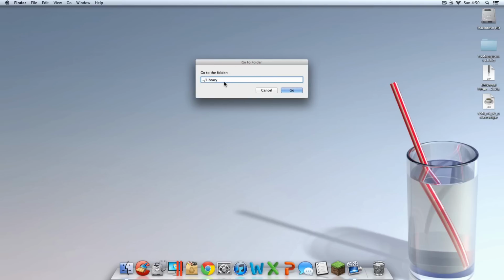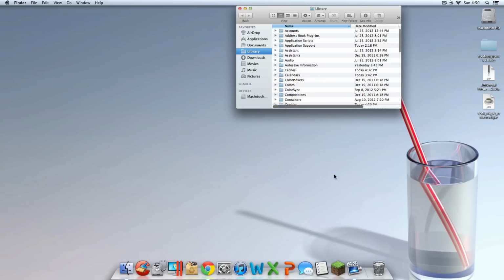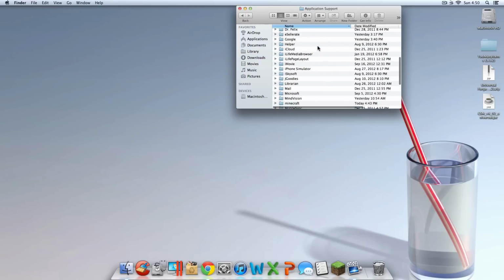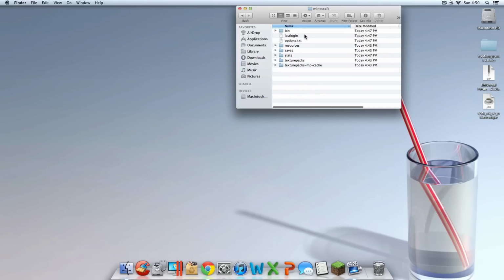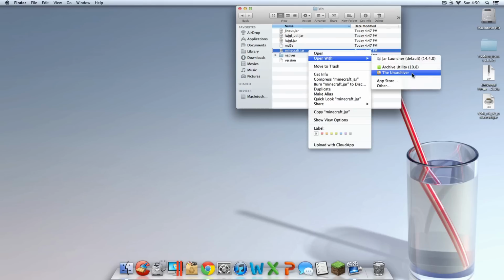Squiggly / library, and then hit Go. The squiggly button, by the way, is up in the top left hand of your keyboard. And then hit Go. Once you've done that, it should take you to your library folder. That's pretty much where you're going here. Then you're going to want to go into Application Support. Then you're going to want to go into Minecraft. Then you're going to want to go into your bin. Once you're in your bin, you're going to find minecraft.jar. You're going to want to right-click on that, open with The Unarchiver.